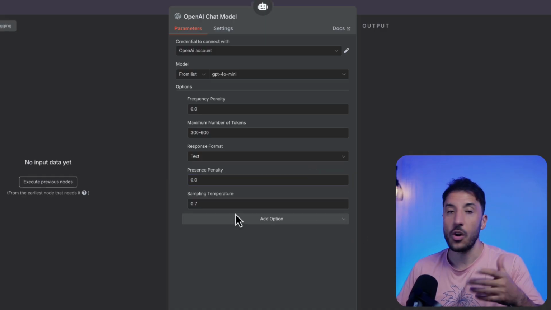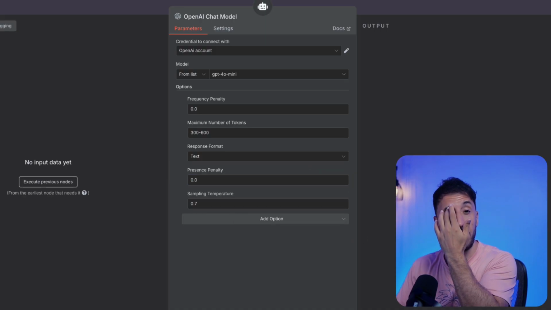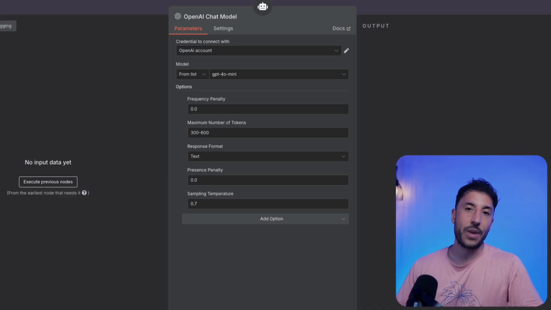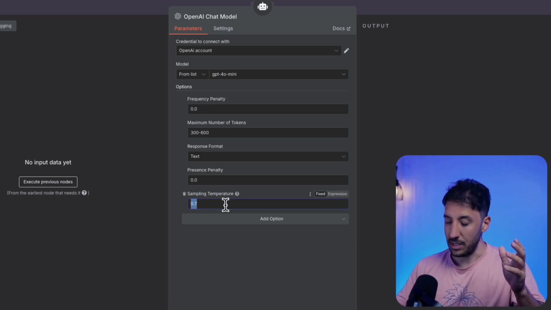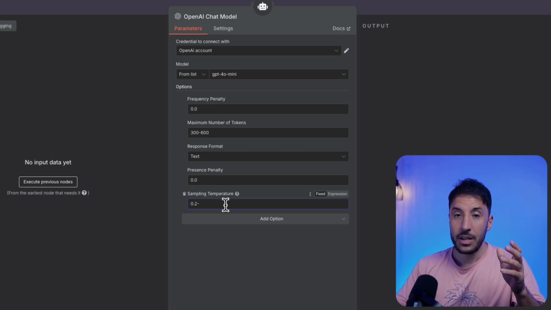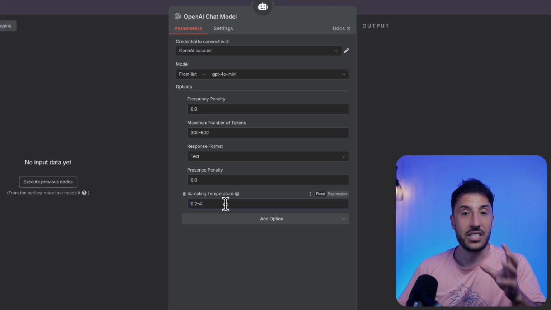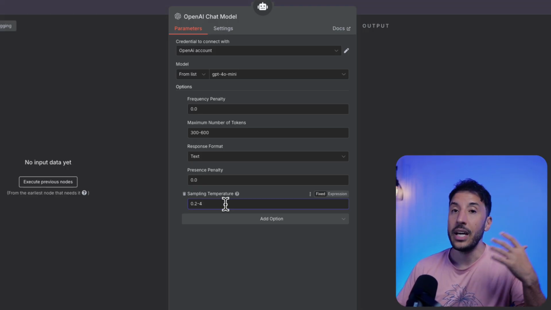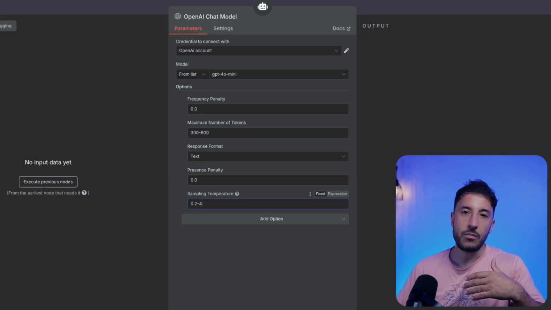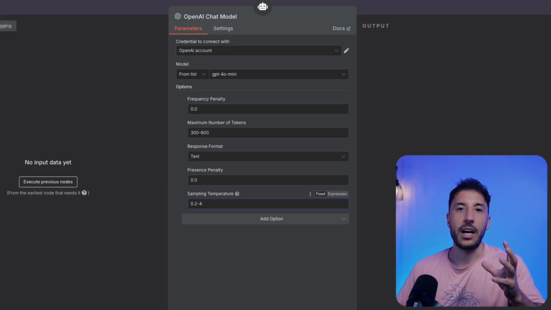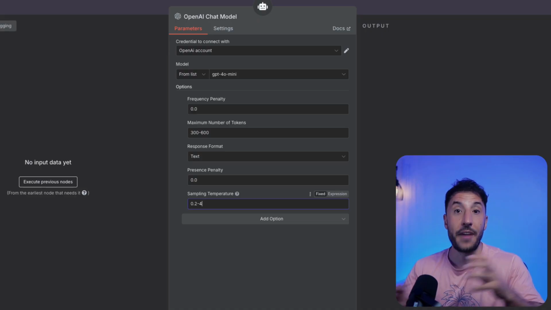And then the next one is called the sampling temperature. This is also a very important one. It controls how random or predictable the AI agent's output is. So if you put something low, between 0.2 and 0.4, this is for serious fact-based tasks. For example, if your AI agent is used in legal support or documentation, then you would set the sampling temperature lower, so that you have predictable, fact-based output, right?